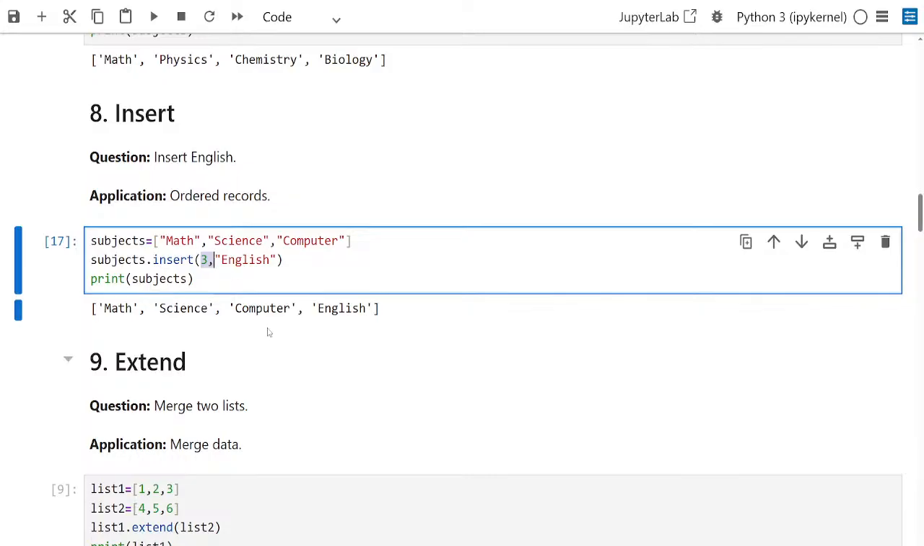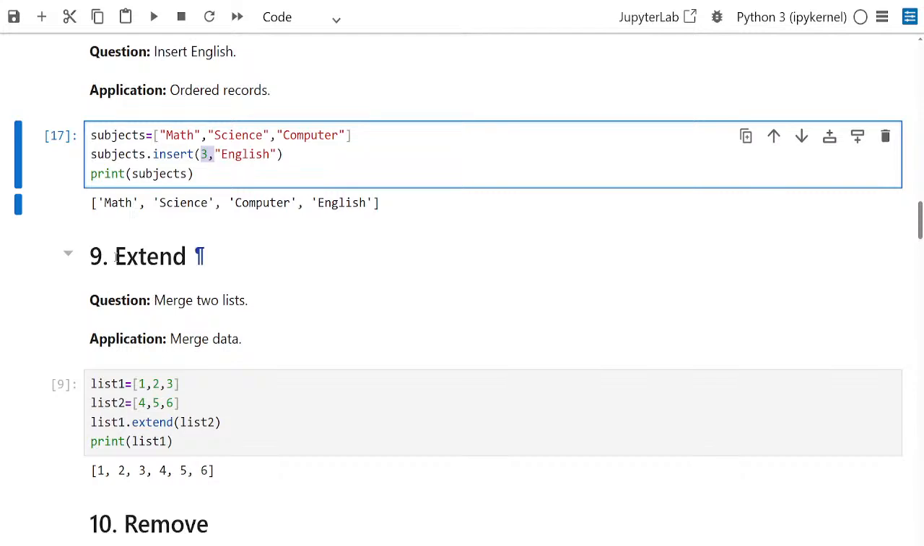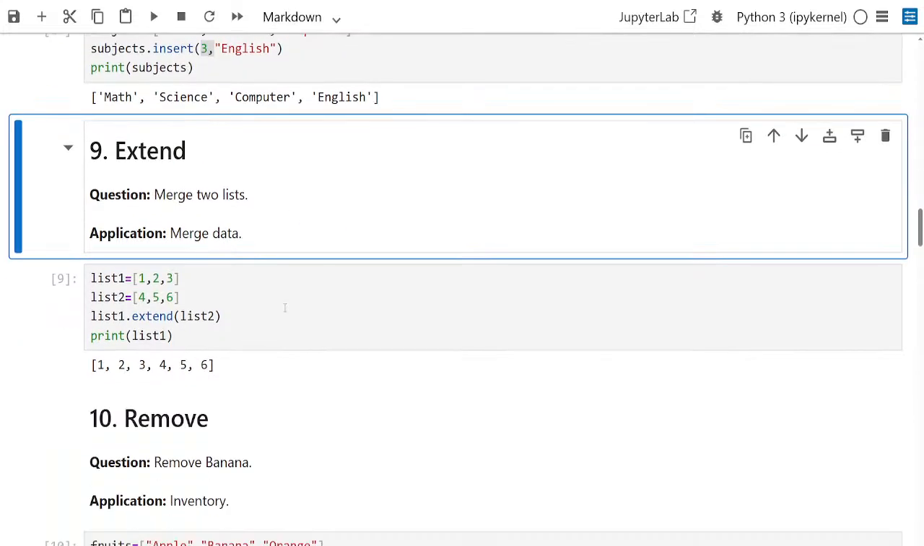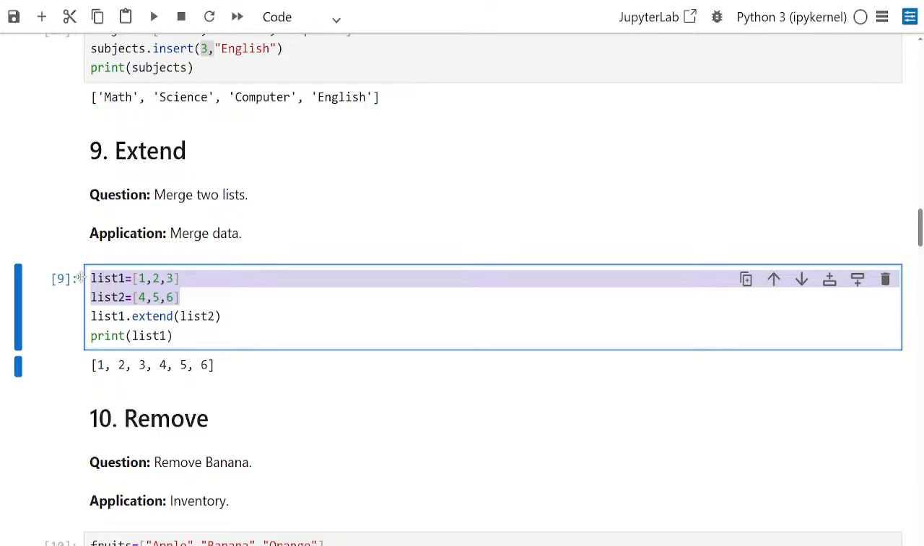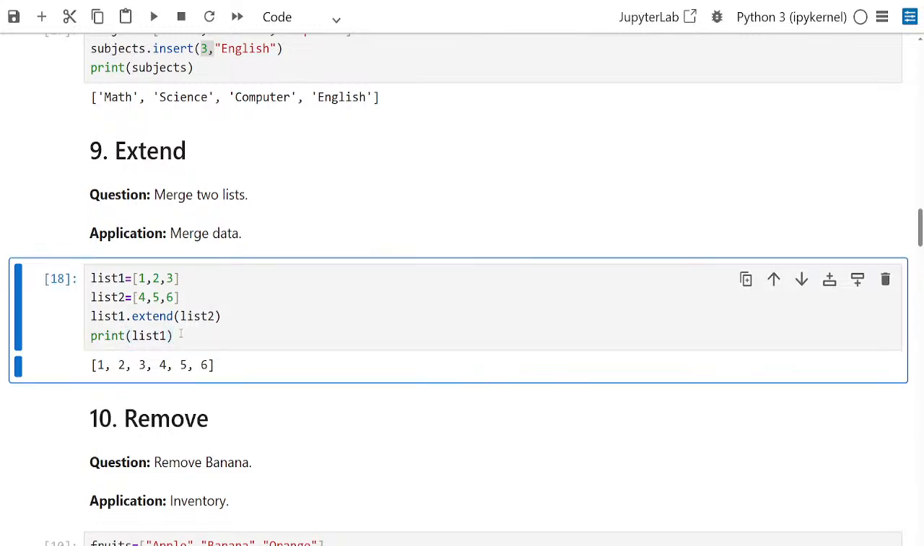After that we have the extend function. See, this is extend. We can merge 2 different lists. Here you can see we have list 1 with the elements 1, 2, 3, and in list 2 we have 3 elements, 4, 5, 6. By using the extend function, list1 dot extend list2, see the syntax of how we merge these two lists. When you use it, list2 will be merged inside list1, and when you print, you can see the elements in the new list are 1 2 3 4 5 6.